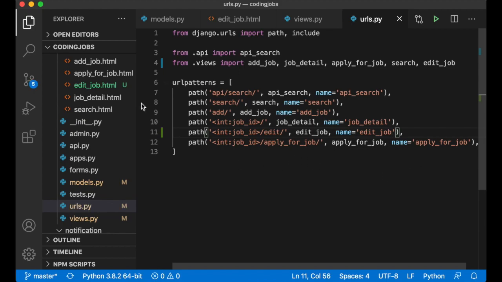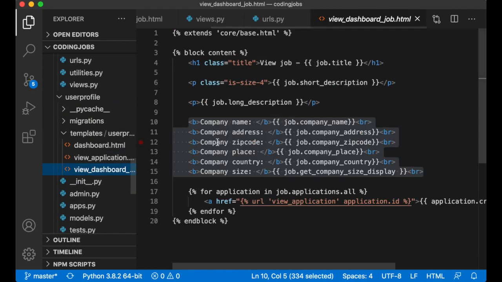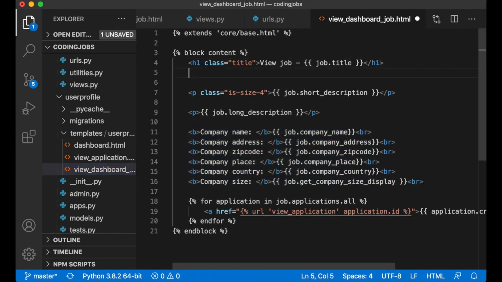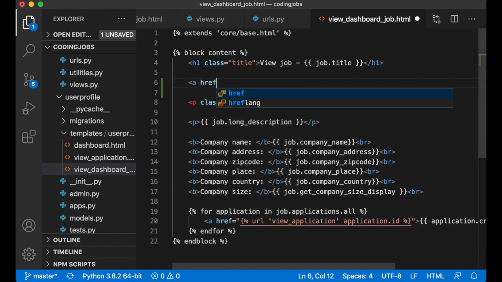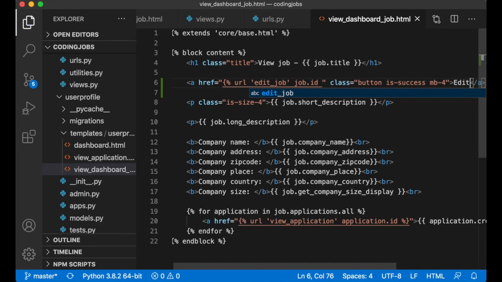So then I want to go into the view dashboard job.html file. And below the title here, I want to add a link to the edit page. AHREF URL. Edit job, which is the name of the view, and then I pass in job.id. Class button is success, and I want a little bit space below this, so I say mb4, which is margin bottom 4, and just add edit as the title.